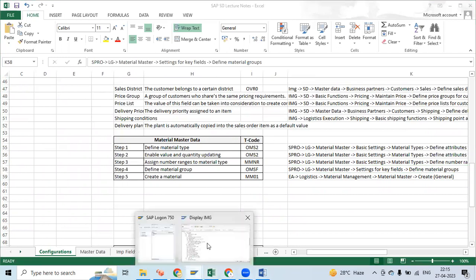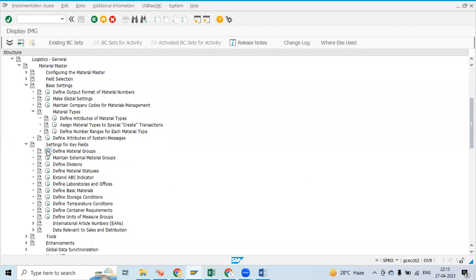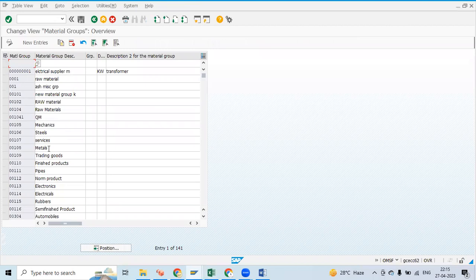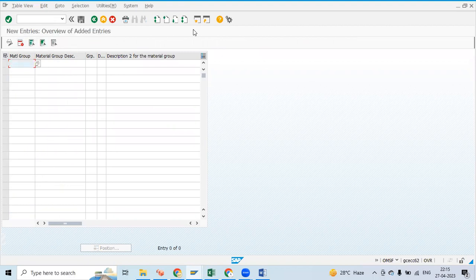So creation of a material group is pretty straightforward. Just click on this execute button. Here you have to click on new entries. So you will have a screen like this. Here you can give a 6-digit alphanumeric code and then a description. You can ignore this group and all, this is not required. It can be 4 digits, 5 digits, 6 digits, up to you. And then you can give a description like this.